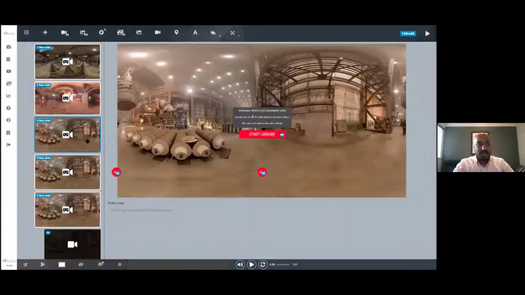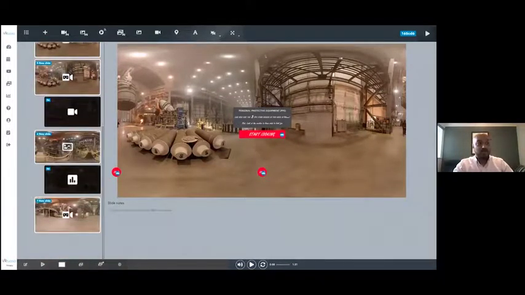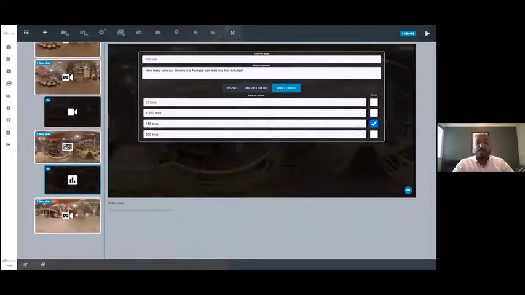So this is from a content creator perspective, how easy it is to do that. And then you can add polls as well, for example, if you want, right? Some people use polls as something trivial to ask questions about the topic.